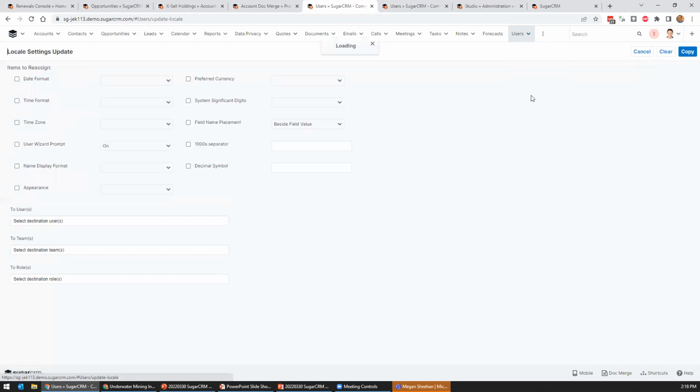We also have copy user settings. Here, this is less like copying user settings, but more like mass updating. You can mass update the date format, what format they see, the time format, time zone, use wizard prompt. All these other good things, and send that to different users, teams, or roles.